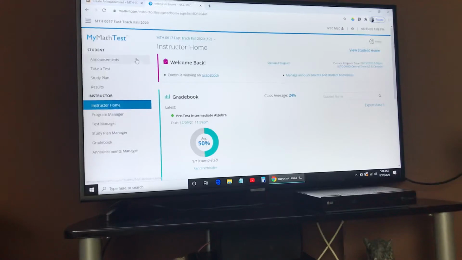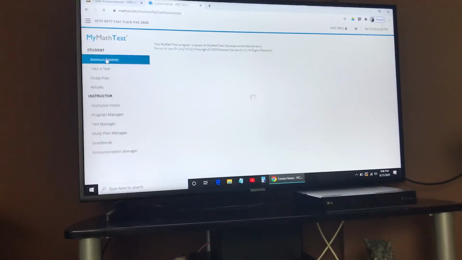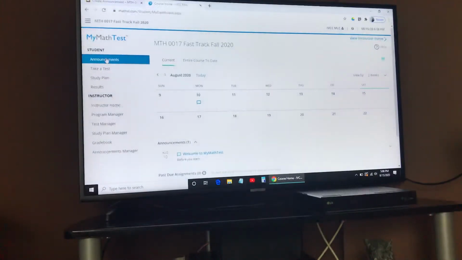Okay, so you will have these top 4. There's the announcements option. I don't really have any announcements. I will send them out through Blackboard as opposed to MyMathTest.